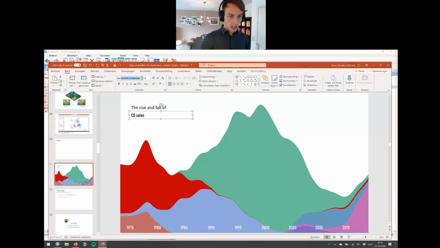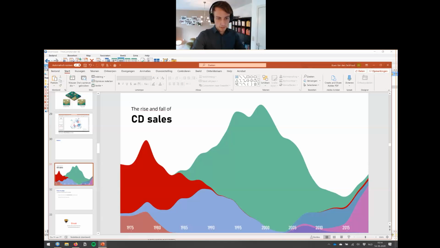In my favorite Bahnschrift, but maybe it doesn't have to be condensed. Let's make it bold. And this can be, let's say, open sounds. Something like this. And we'll talk about adding some annotations and tweaking the color scheme and doing a little bit more with this data visual later on.